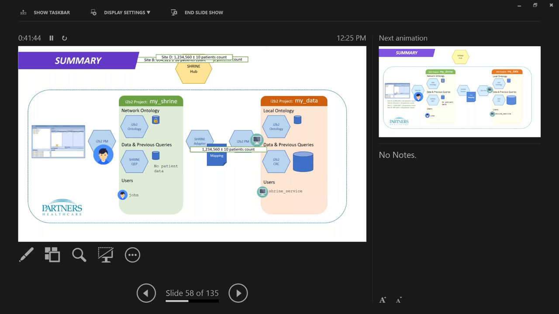Okay, so yeah, and you can see this is what happens on one side, and then this is happening at every site that's connected.